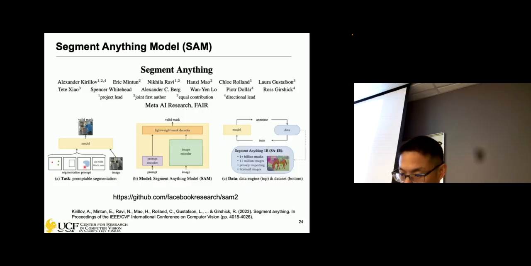Or maybe you can provide a very simple mask. A very quick annotation of the regions, and it is able to refine that to give you a very accurate segmentation mask.